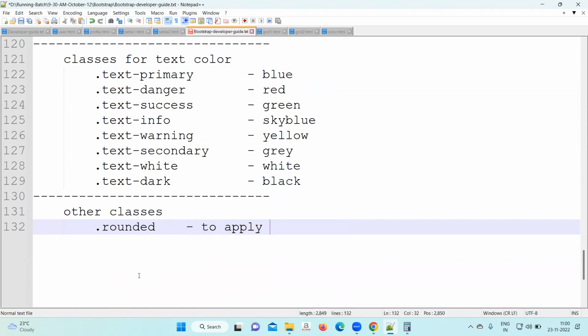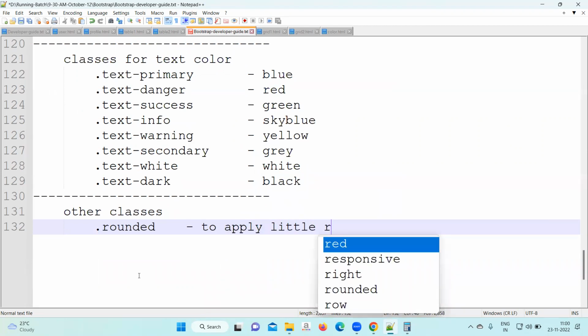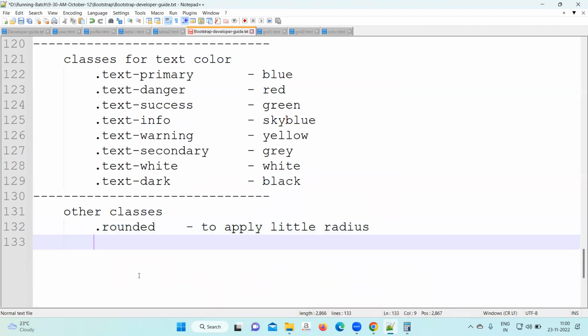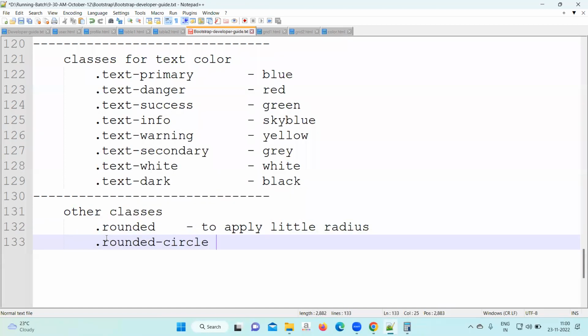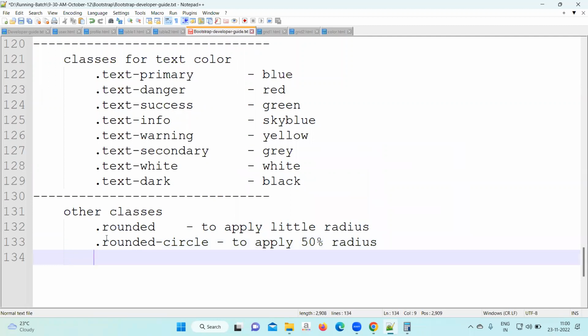To apply a little radius. Next, rounded-circle. For what purpose? To apply 50% radius. Okay. Rounded-circle will make 50% radius.